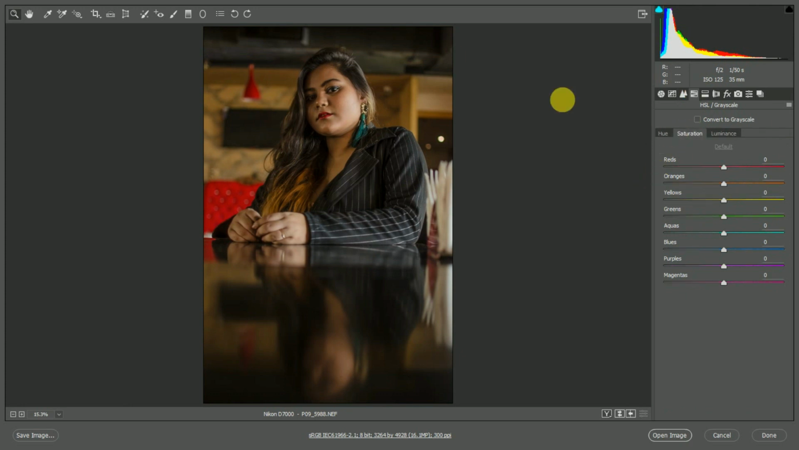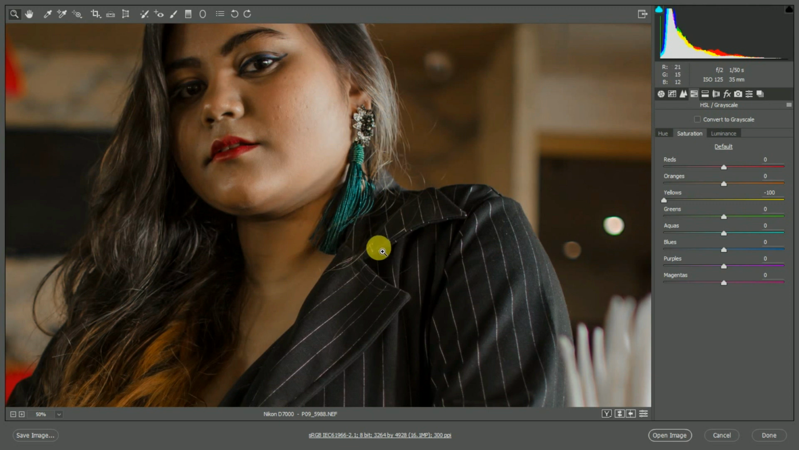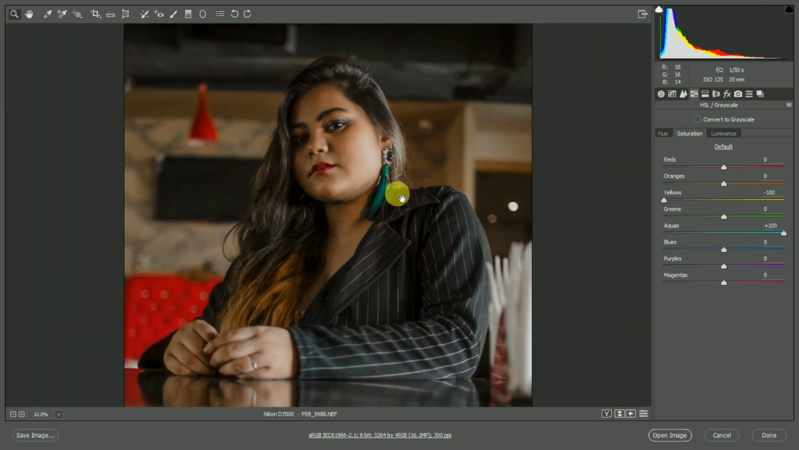So let's get on with the color. There's a lot of orange and yellow, so I'm going to decrease the yellow and it becomes more attractive. See, 0 and -100. For me it becomes very attractive. Now, check it out. The subject is wearing a blue earring. When I decrease it, it becomes very unpleasant, so I'll increase it, and the emphasis on the earring becomes very good.